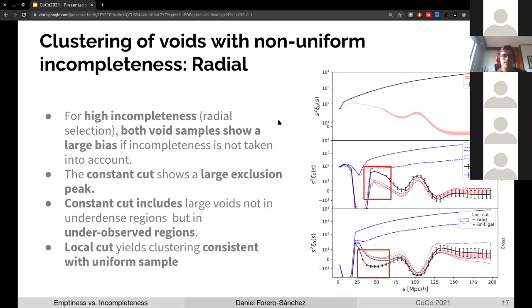If we move on to radial incompleteness, here what we have to see is that first, we have to use the correct normalization always. And if we do so, even using the constant cut, we introduce this strange exclusion peak. But if we use the local cut, then we can solve this problem.